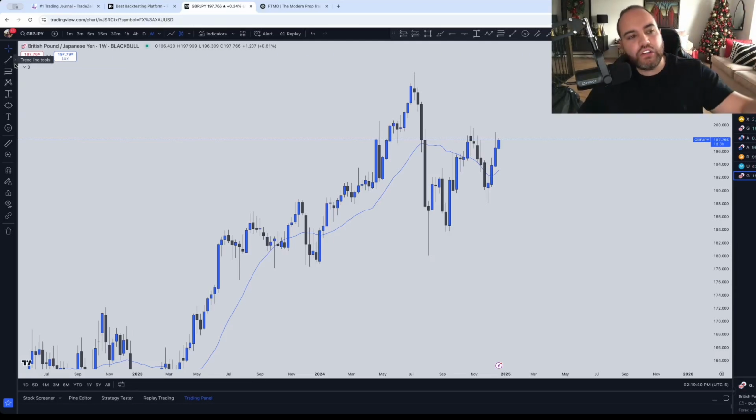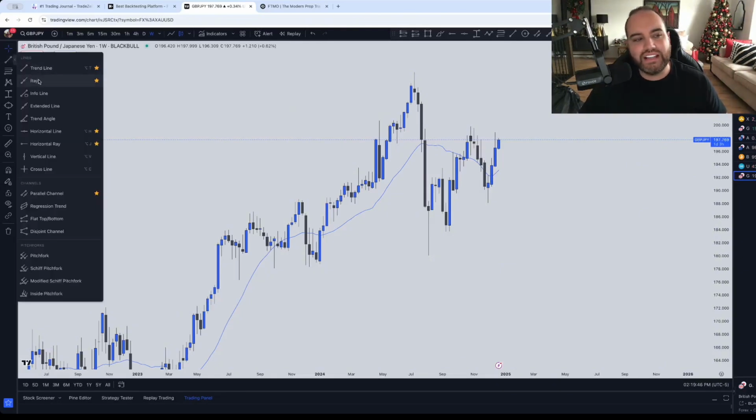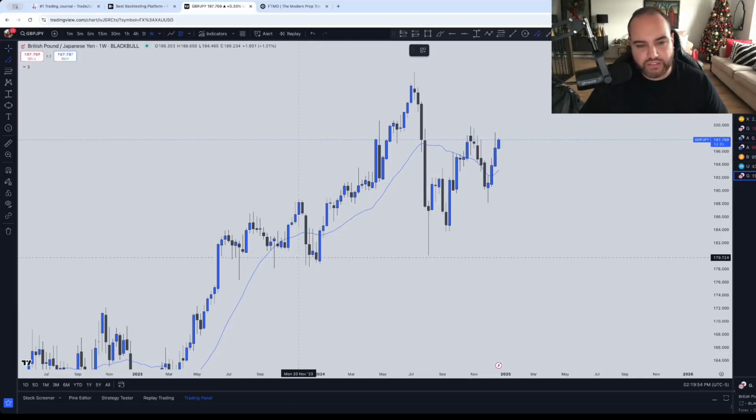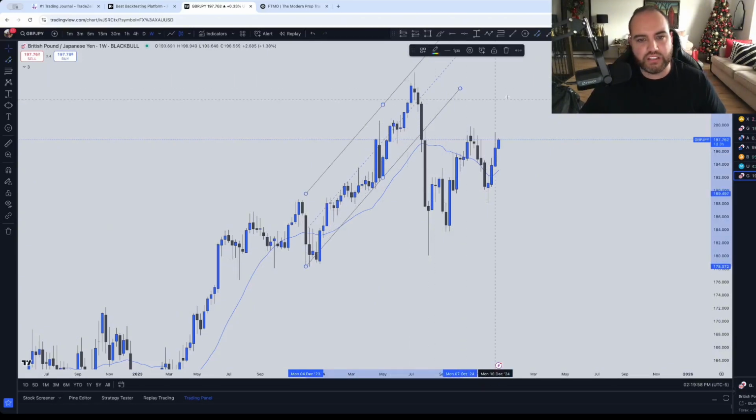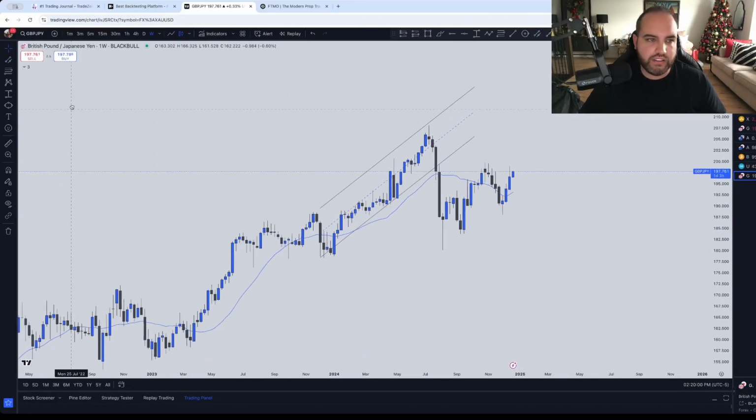So taking a look at the left-hand side over here, we have all of our tool options, right? You have your Fibonacci tool, your lines, your horizontal ray, vertical lines, parallel channel, and different tools. For example, the parallel channel, I have it. So if you want to draw something like this, and you see an upwards trend line, you can have a channel and use it to your advantage.